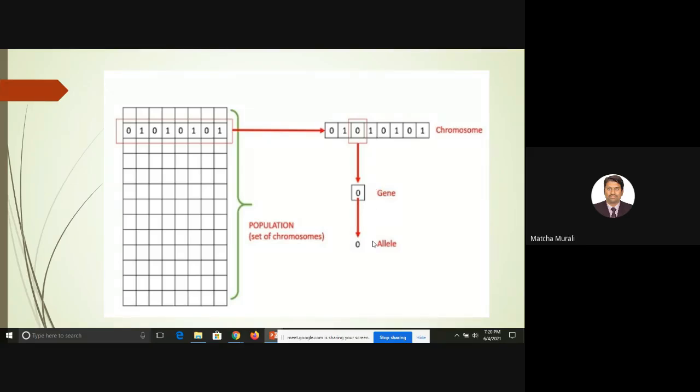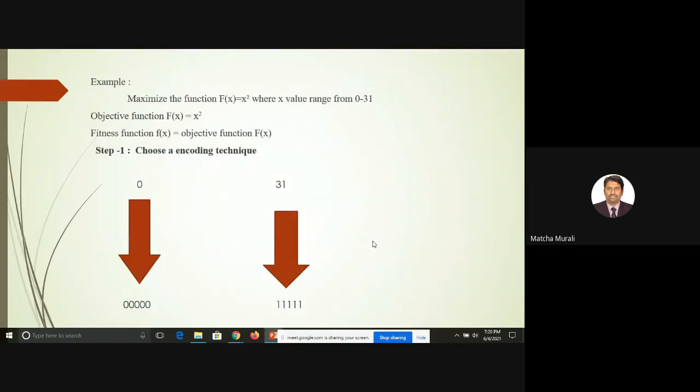Now I am going to an example. With this example, I will explain the total algorithm. My example is maximizing the function f(x) = x², where x has the range 0 to 31. This is the basic representation of the problem. This problem is a single objective, single variable problem, because I have only one variable, that is x.